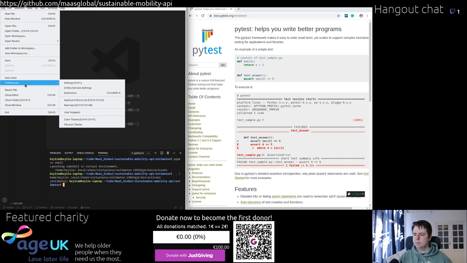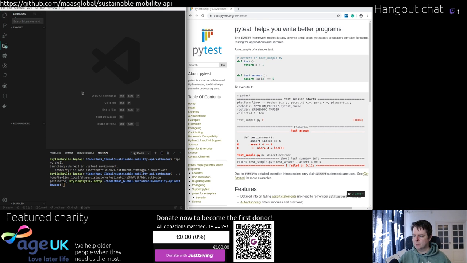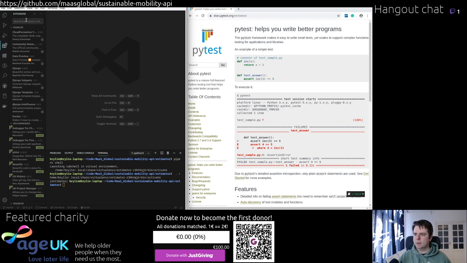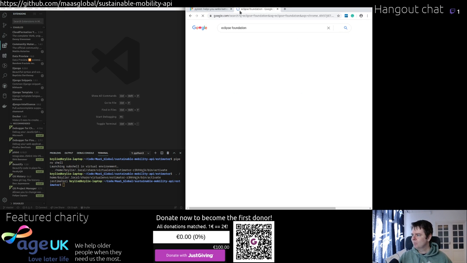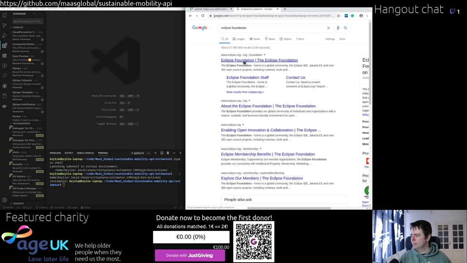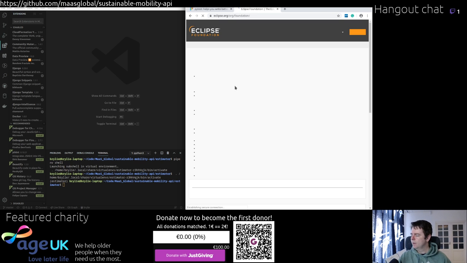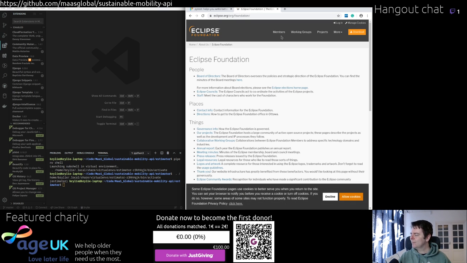There's a lot of great extensions for VS Code, and in fact, the Eclipse Foundation has built, I don't know if it's a fork, but they've based their latest online IDE on VS Code. It's sort of compatible with VS Code. I was just reading about this yesterday. This is really interesting. I'm thinking about using this. Let's find the name of it.